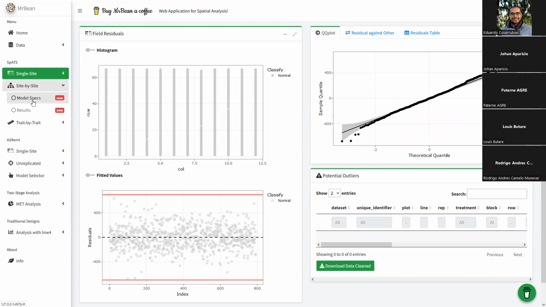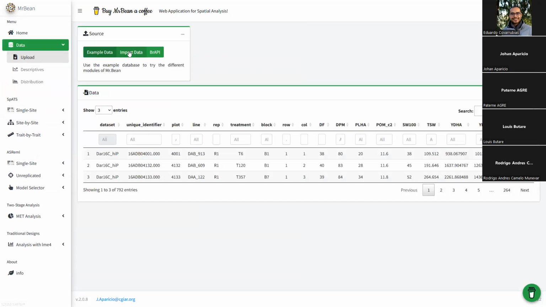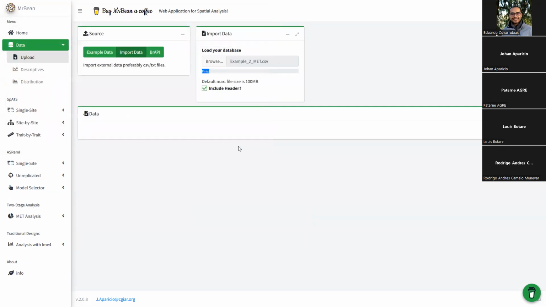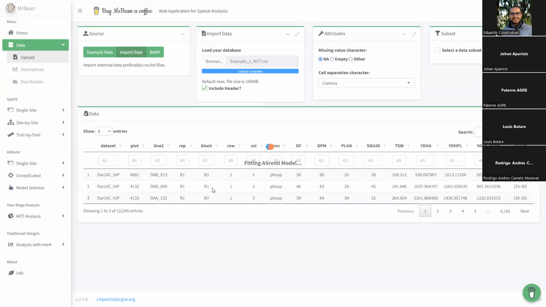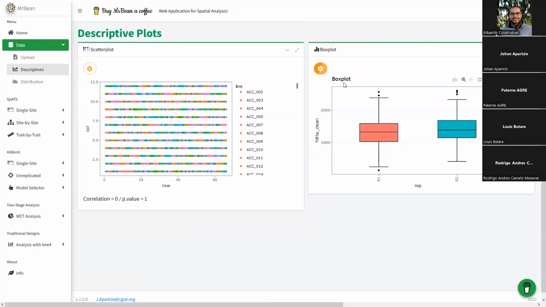We also have the side-by-side analysis. As I said, when we have multiple sites, it is basically necessary to run the spatial analysis many times. Here I have, let me check, around 13 trials, I think. We can check it here.